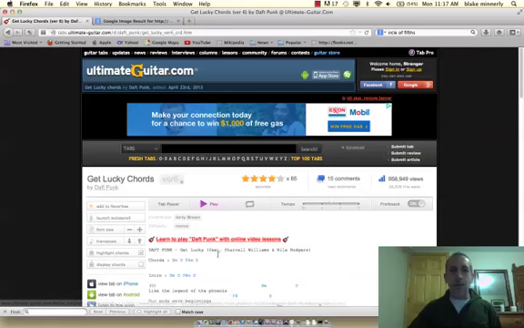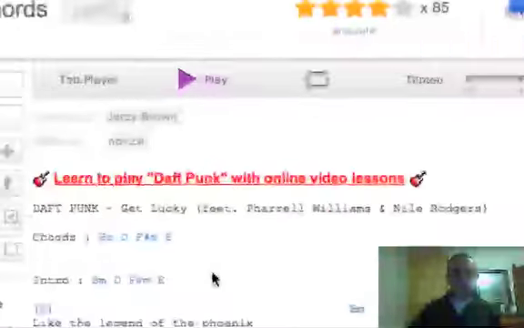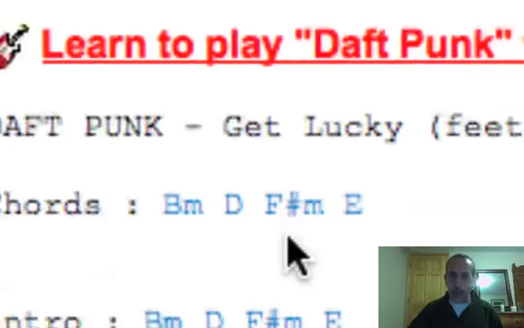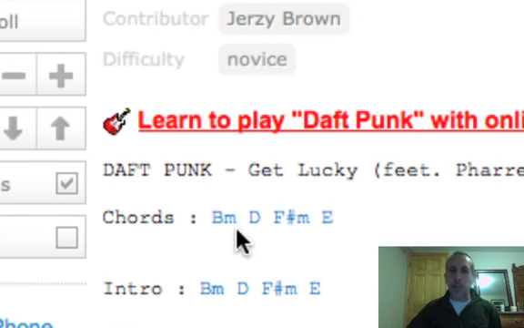So here are the chords again for Get Lucky by Daft Punk. There's 4 of them. There's B minor, there's D, there's F sharp minor, and there's E. Remember that the D and the E are major chords because they don't have a little m on them. And remember the little hashtag symbol here next to the F means F sharp, the black note immediately above F. Okay, so just try and remember those. B minor, D, F sharp minor, E.